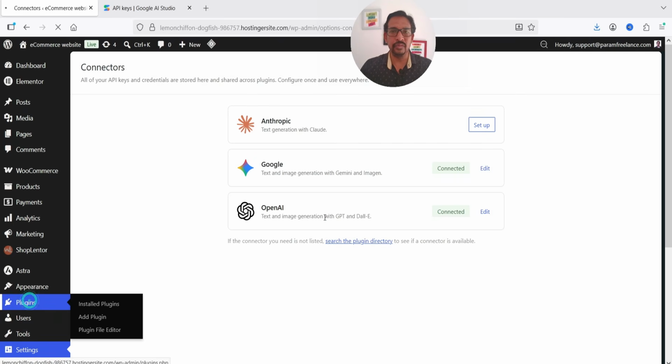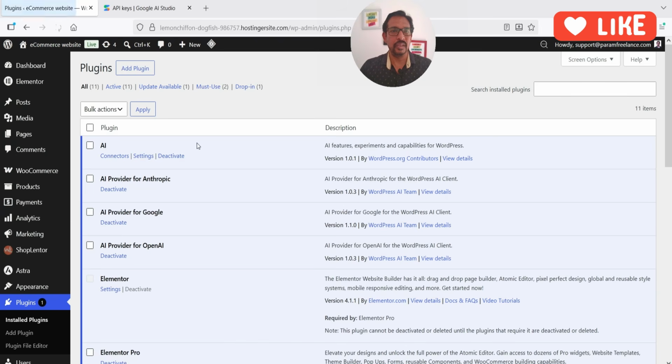If I go back to plugins, you will see that we have more plugins installed. This is AI provider for Anthropic, AI provider for Google, and AI provider for OpenAI. So we have installed 3 more plugins, and all these plugins are developed by the WordPress AI team.